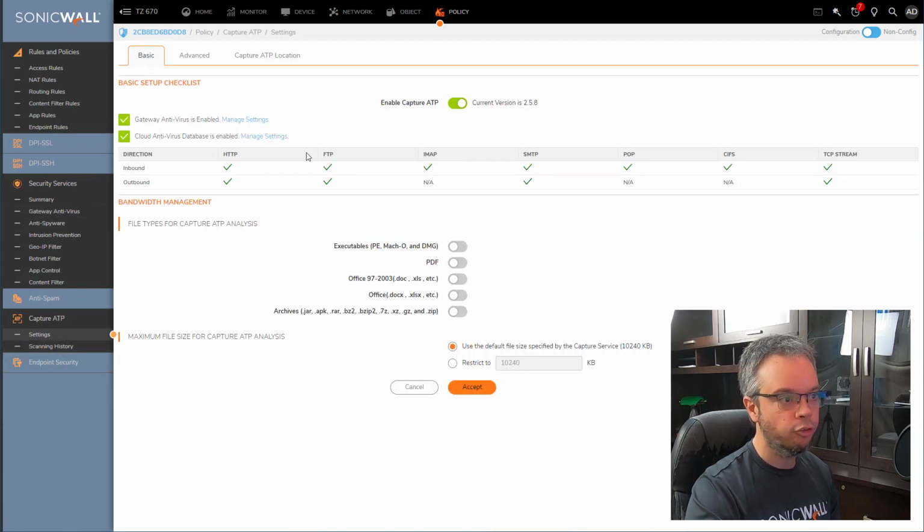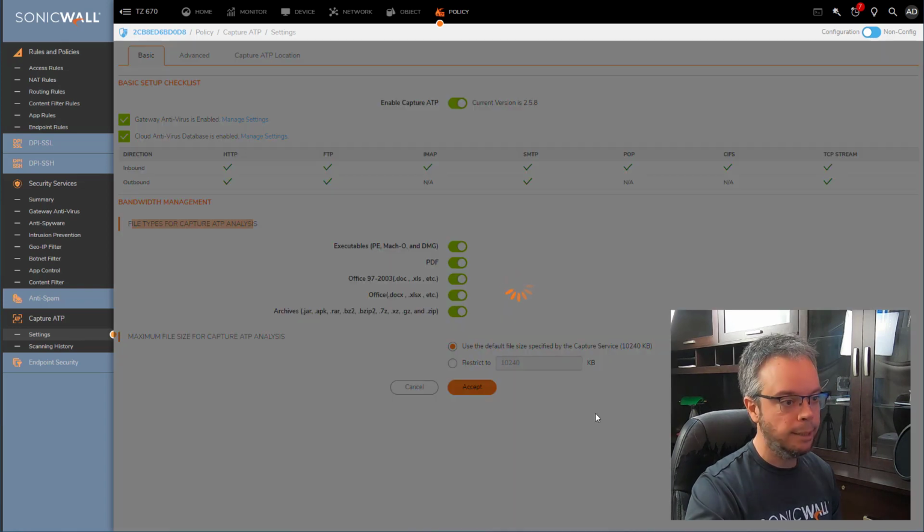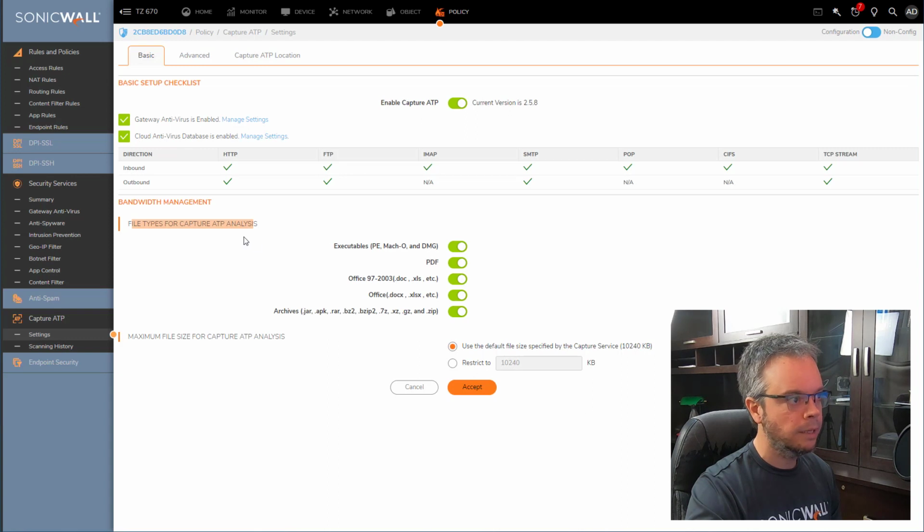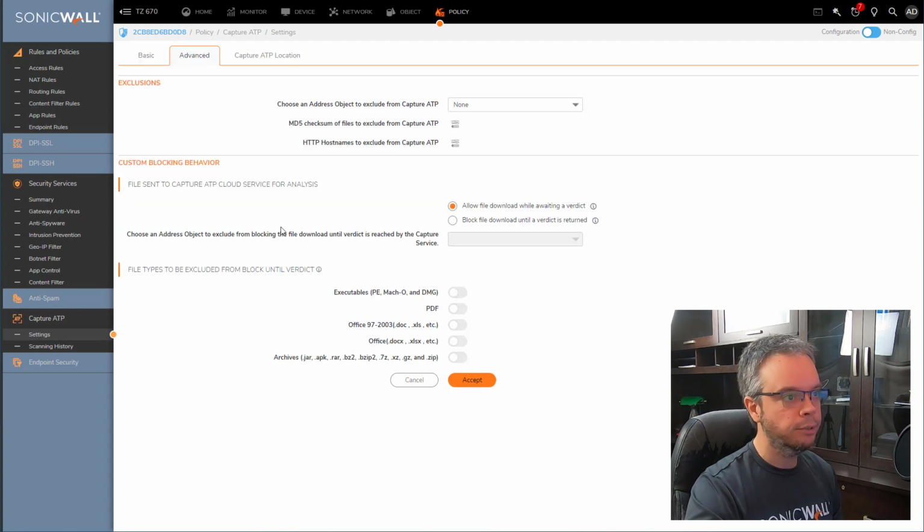Now I can go into Capture ATP and settings. I got all my green checkboxes. Here it's all checked as well. File type for Capture ATP analysis: I want Capture ATP to send every type of file to the cloud. And I'm going to hit accept. Next, we'll go into the advanced menu and look at the options we have here.